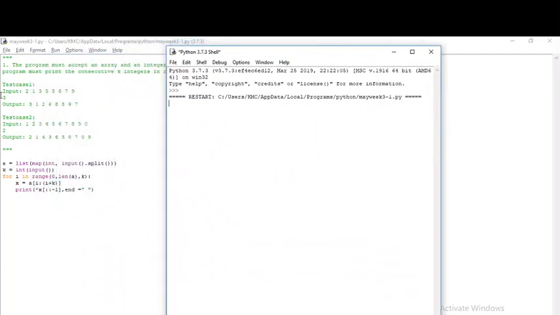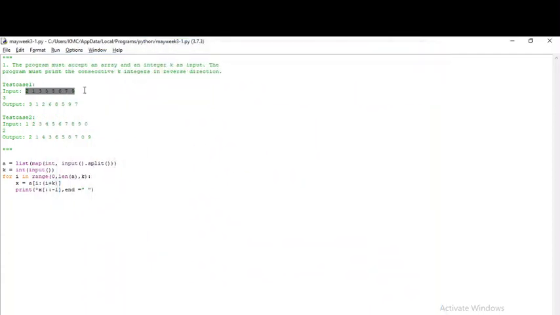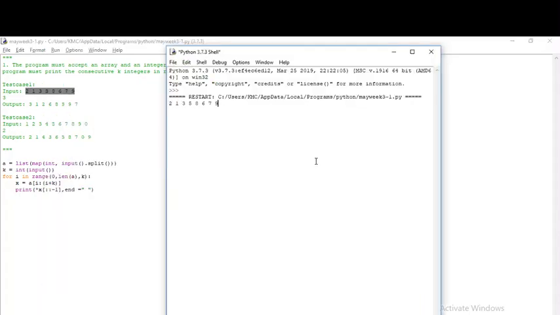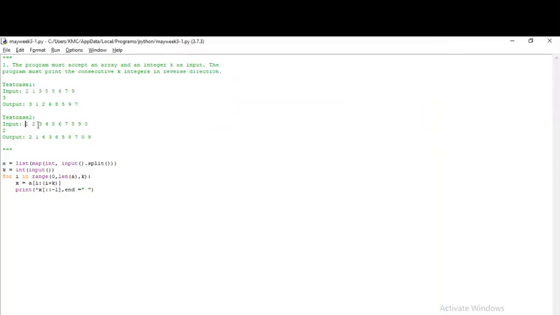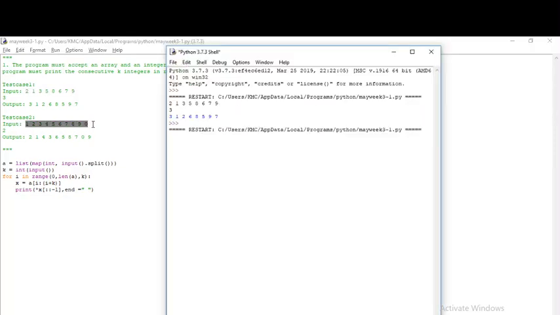So let us now give the sample test cases result. Copy this and paste it over here, and the k value is 3. And yes, we are getting the same desired output. Now let us go to the second test case and run it again.